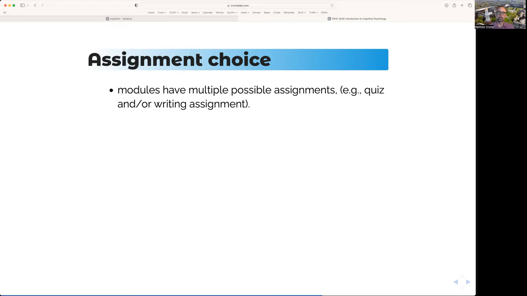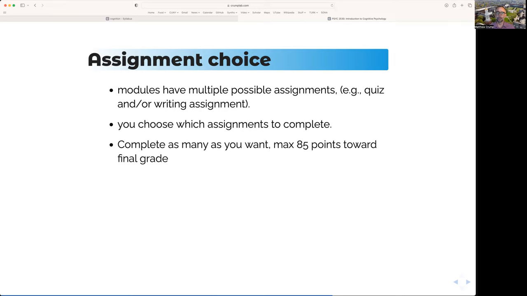There's usually also at least one or two writing assignment options. Writing assignments are worth 5 points. And you could choose to do one or both or none. And whatever ones you choose to do, that's how many points you can get. So you choose which assignments you want to complete. You can make a total of 85 points towards your final grade with this weekly coursework, right?